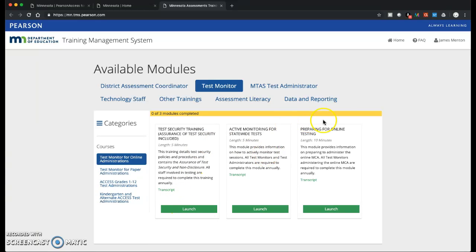These other two are just for the teachers. All teachers have to do active monitoring for statewide tests and preparing for online testing. That's basically it. You'll click launch, watch your little video, take the test at the end. If there is a test at the end, I don't know if there is.